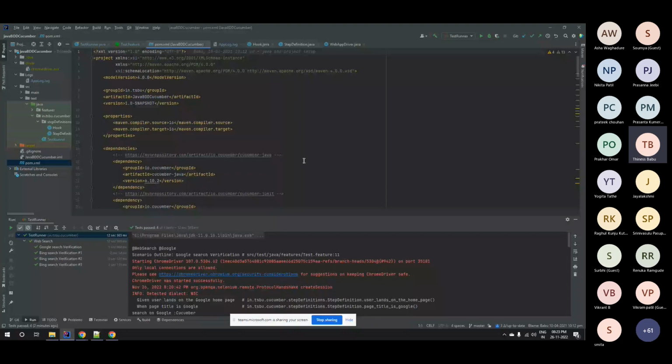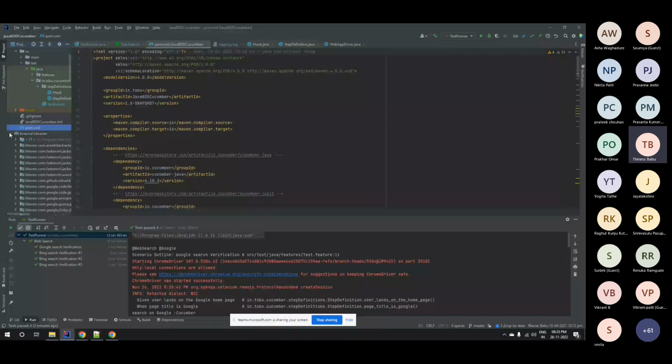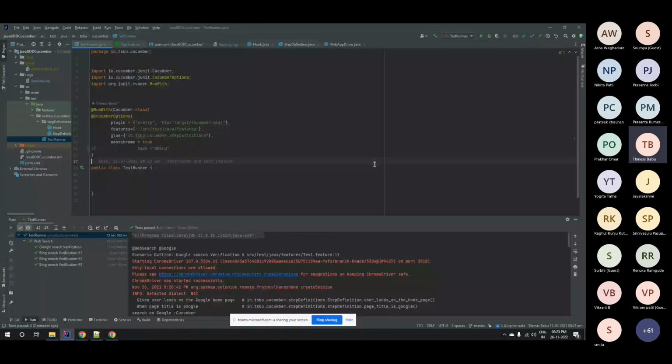Once you save it, everything is taken from Maven, and this support is available for you. So that you have a dependency jar. Then how does execution start? First thing, it starts with the test runner, which is the entry point of this Java Selenium. I may write a test case.